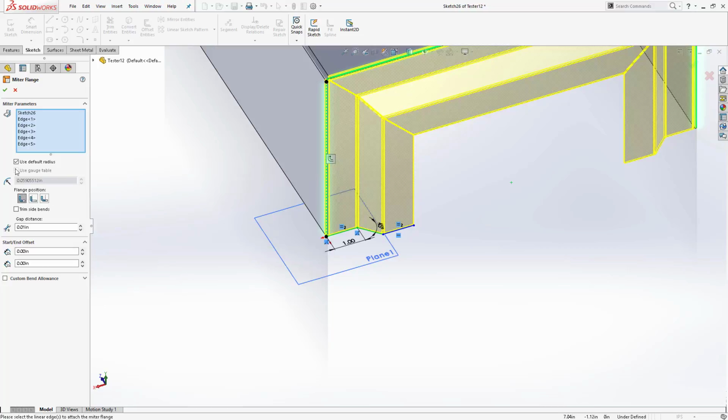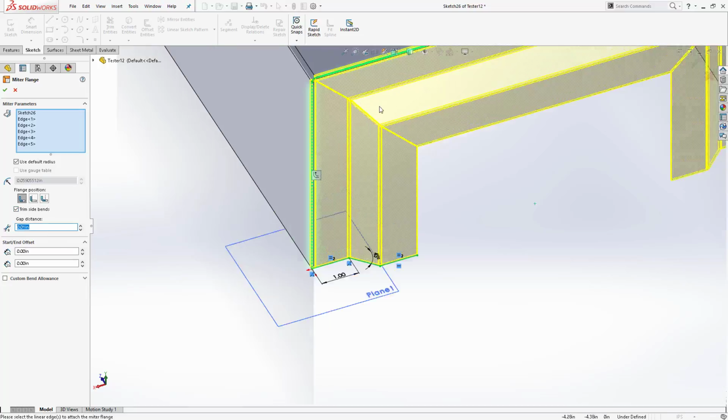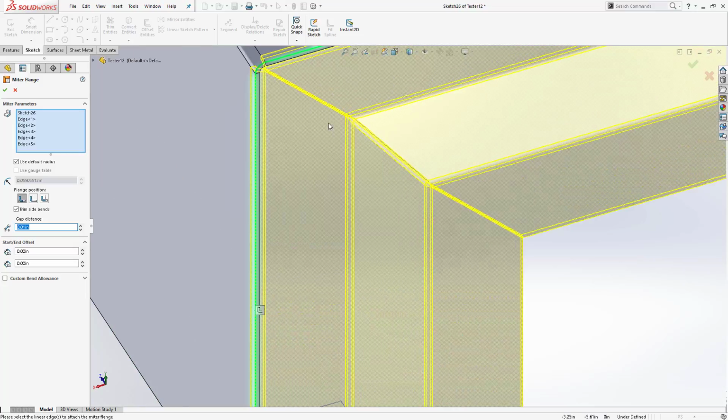Okay. Again, using that default radius, and much like the edge flanges, we've got this option for the flange position of do we want our material inside, do we want the material outside, or kind of where do you want that different stuff located at. Again, same trim side bends. And then you've got this gap distance. It's just that gap between those two things, right?